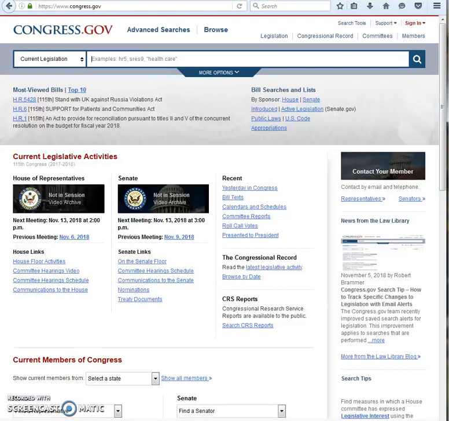All right, so that's a brief overview of how to track legislation through Congress.gov. It's a really useful website, so anytime you see a Facebook post warning that a certain bill is being considered or that a bill has these sorts of provisions in it, this is a great resource for you to go and look it up yourself and see whether or not the bill actually says those things.